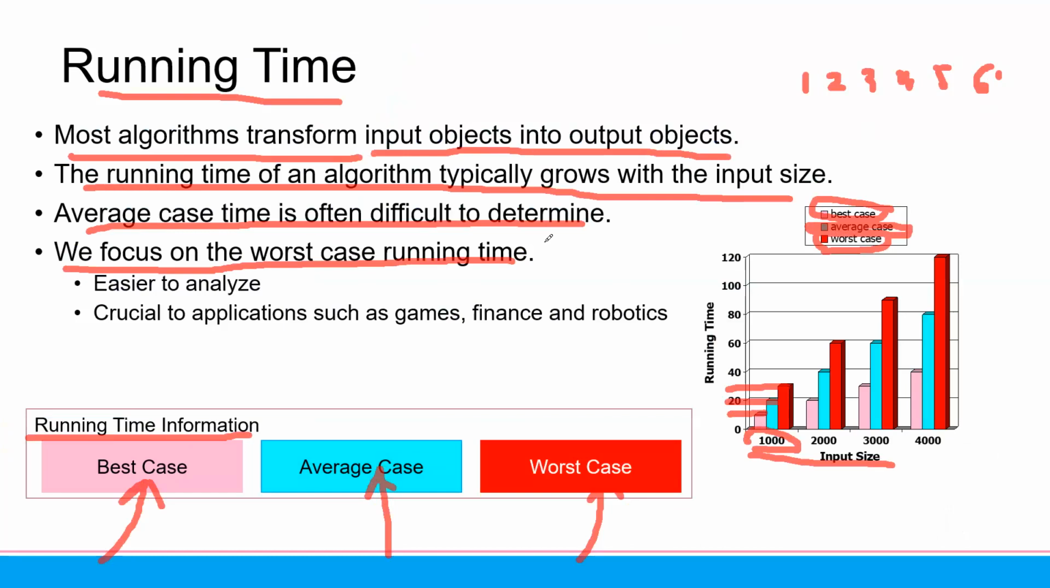So whenever we do the time performance, usually we will look at the worst case, because the best case cannot give any good result, or you can have some misleading information. The worst case running time is easier to analyze. And it is crucial to applications like games.